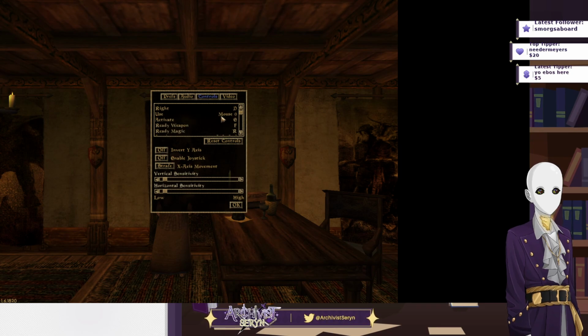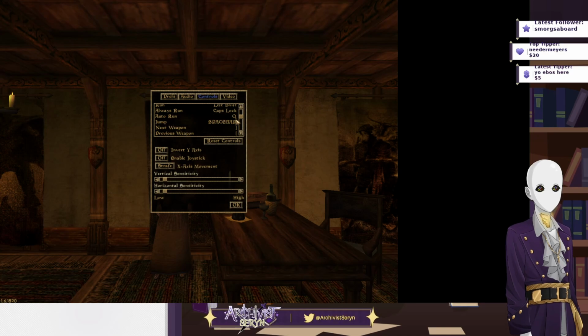What is mouse 0? And what does use mean? What is the difference between activate and use? I don't know. I guess if there's something that we can't do, we will just assume that that is mouse 0 and that is use. And thus, everything will be fine. Why do they always put things on caps lock? I don't like that.